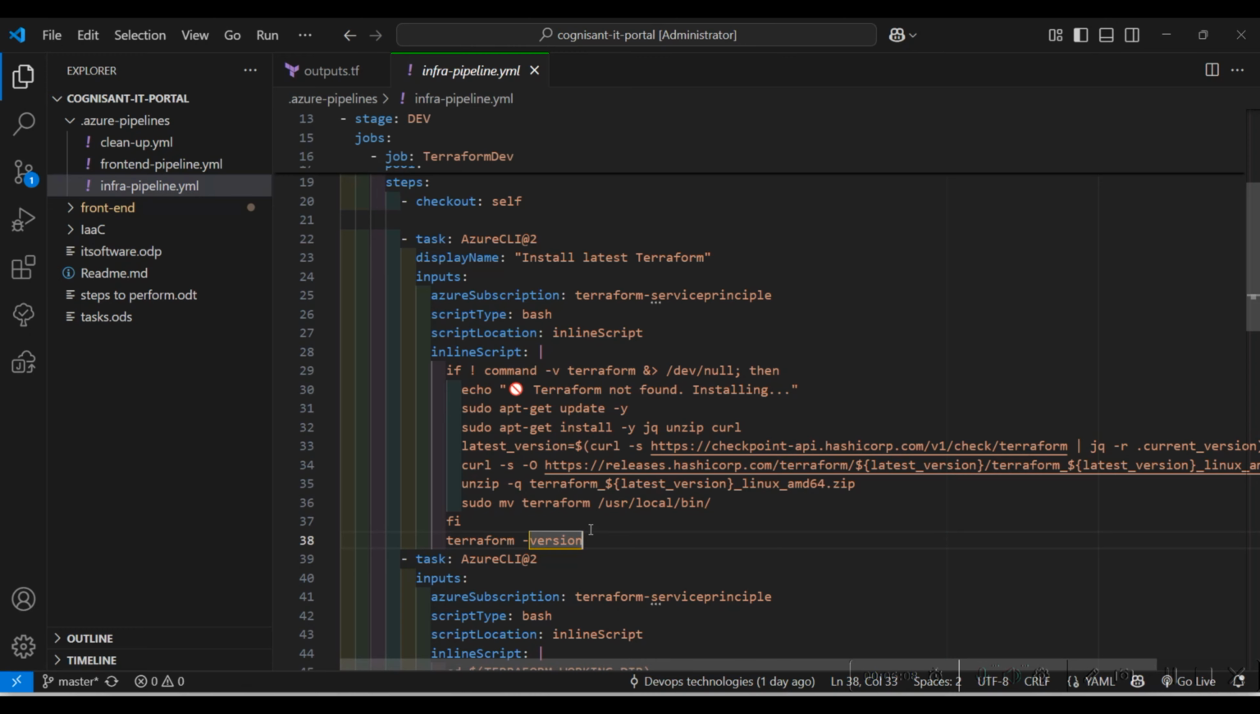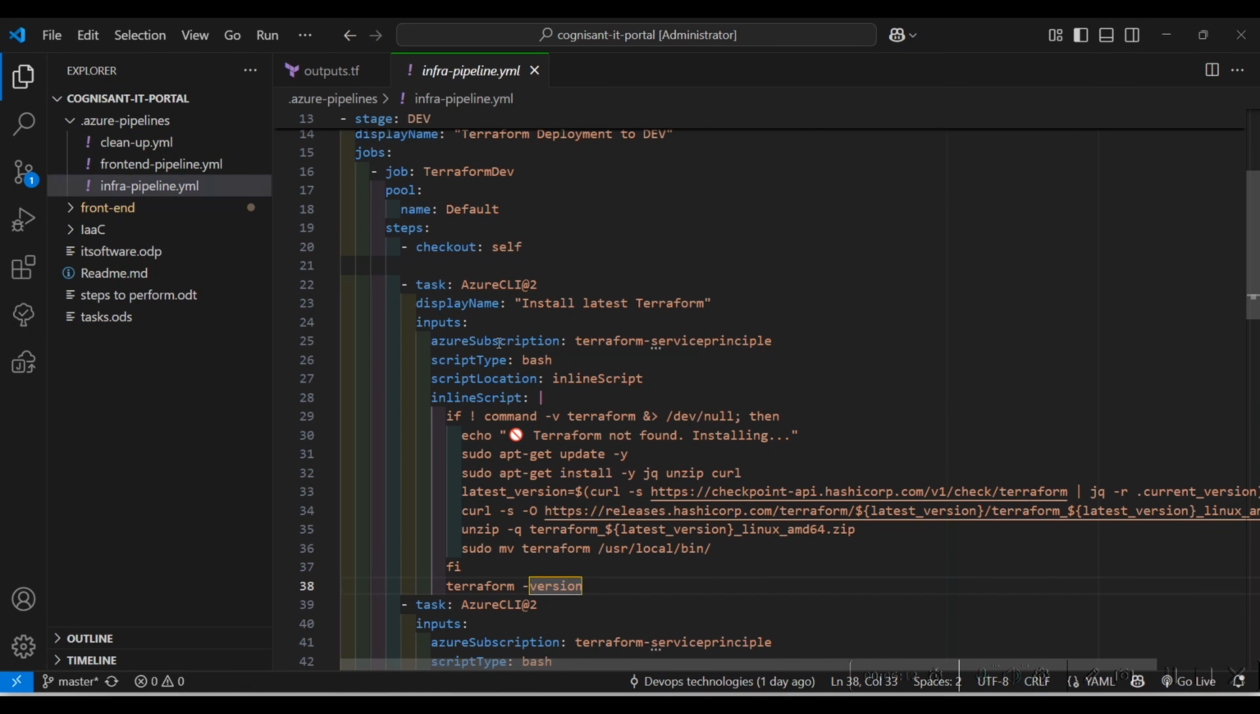So that is the inline script meaning, and we have given the Azure subscription. This is the service principal connection. We are using this one only. I already explained that we need to create a service principal, add it as a service connection, and it will be utilized in the pipeline. I will explain it again. This is how we need to utilize it. This will help us provide secure access between Azure DevOps and the Azure portal.